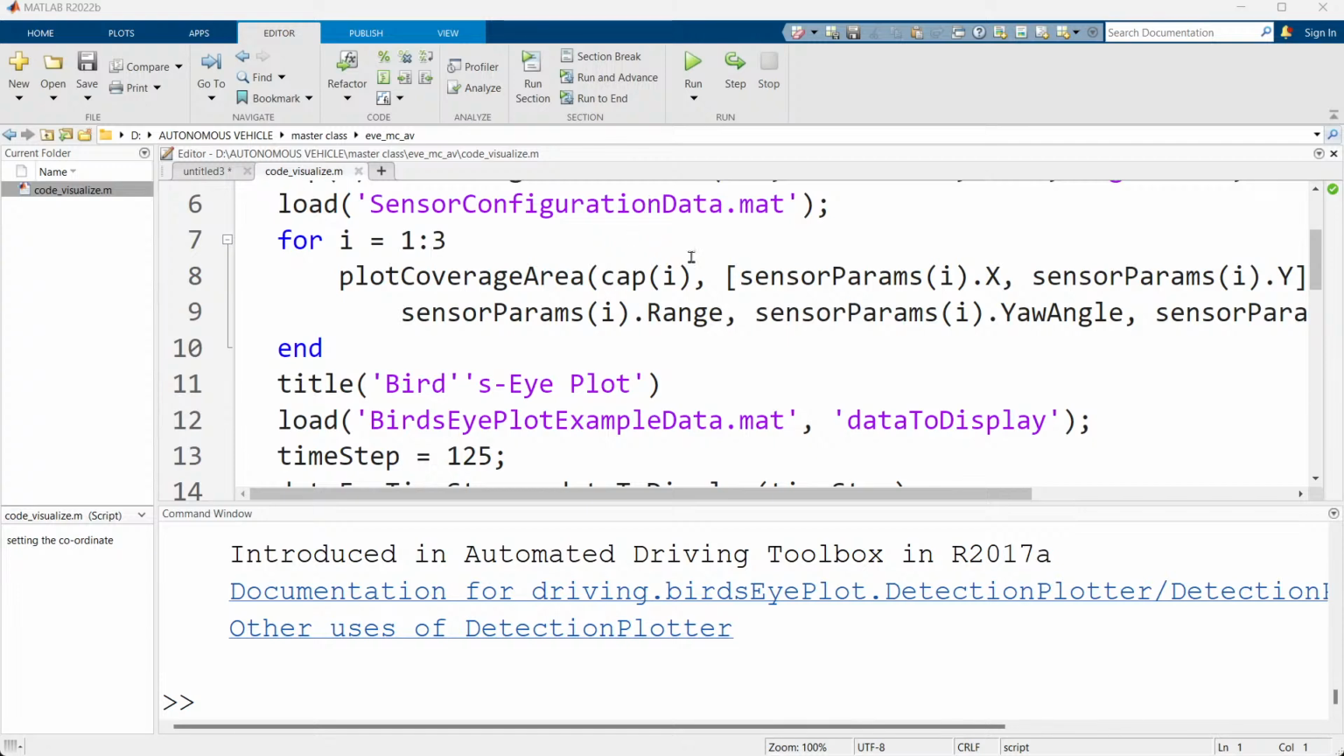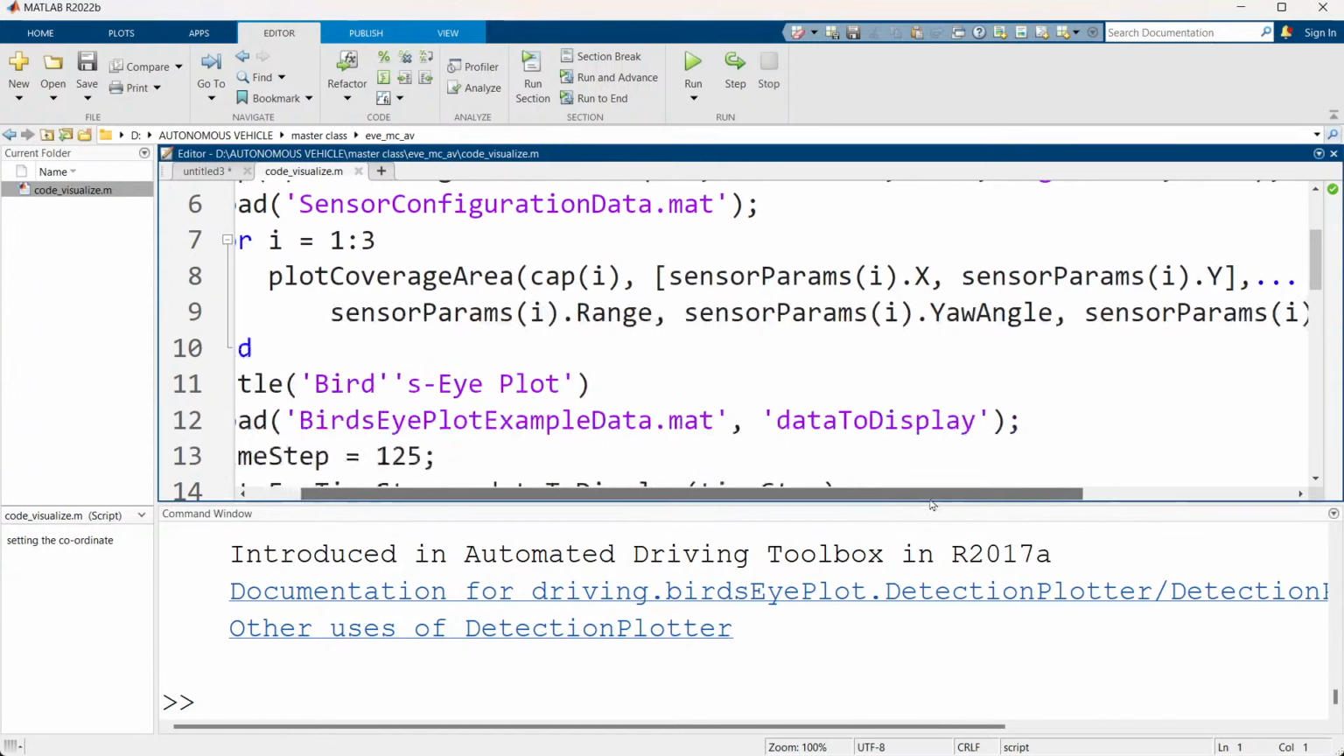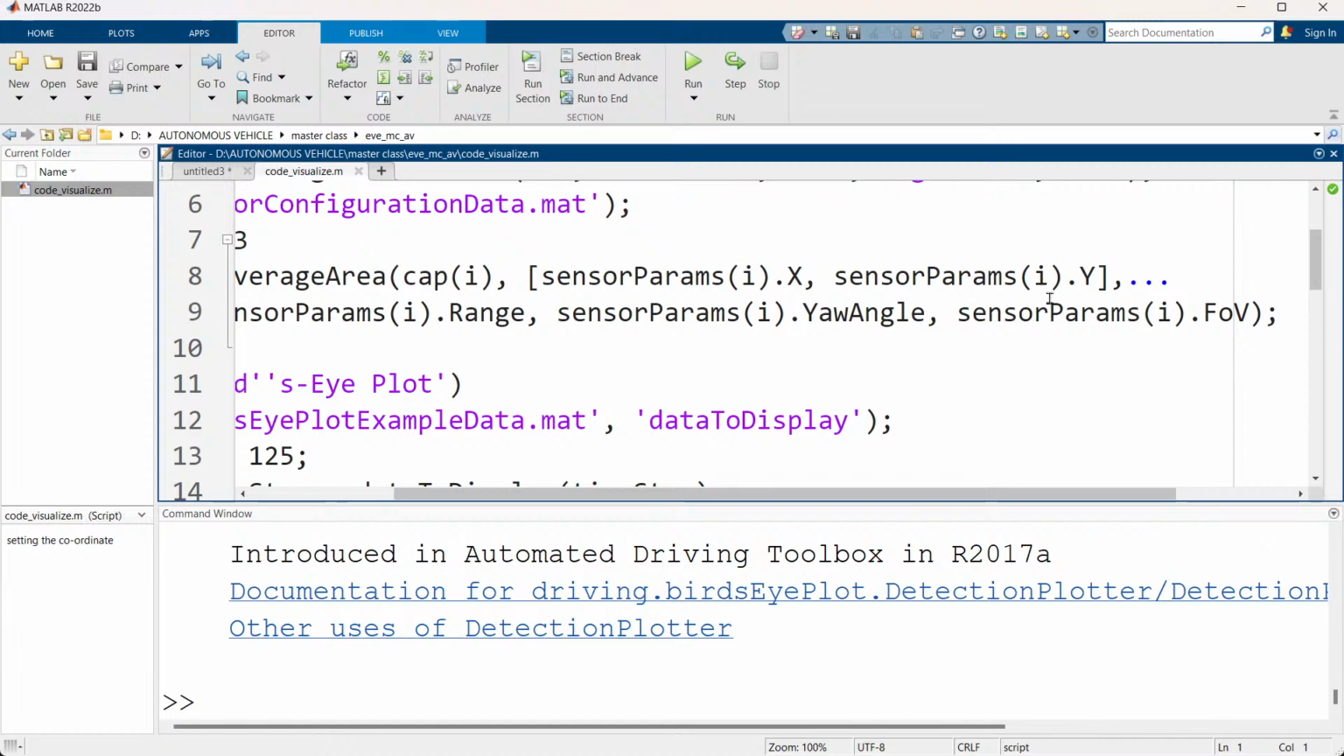Inside this function, we have cap I and sensor parameters: sensor parameter X, sensor parameter Y, and sensor parameter range.